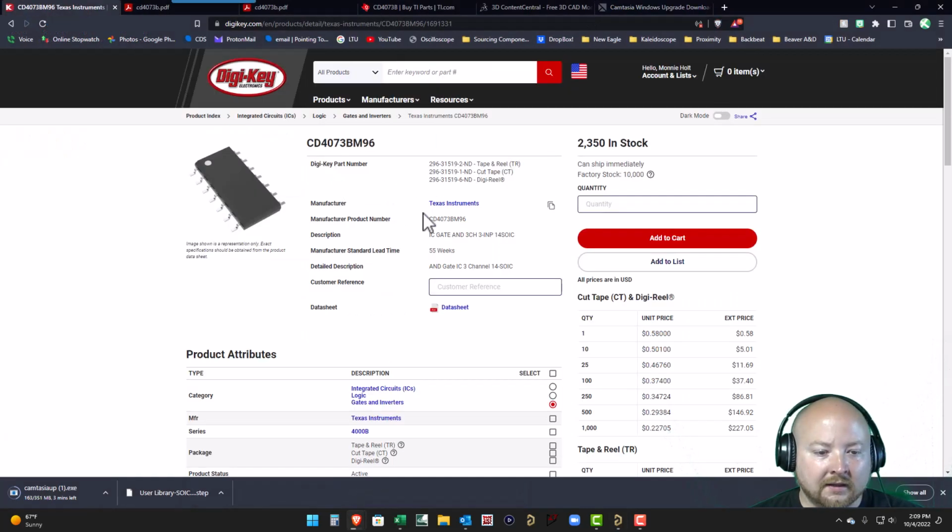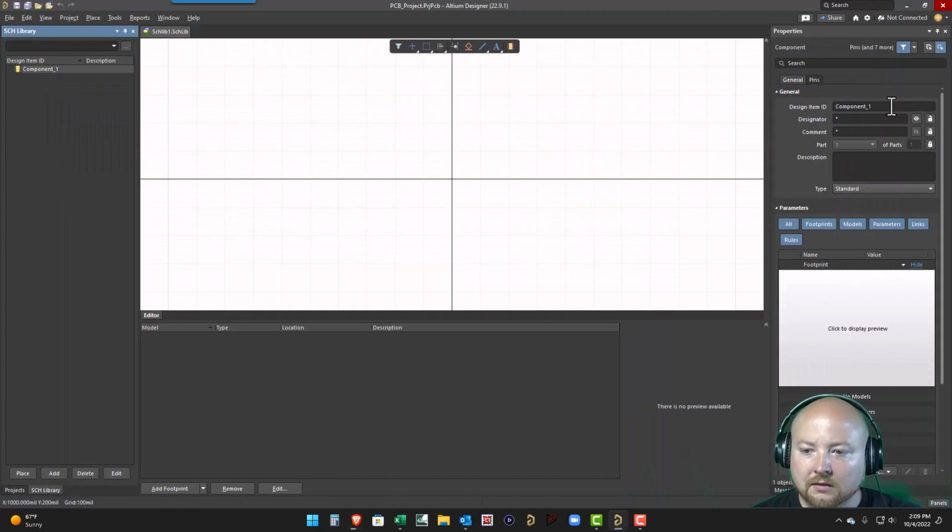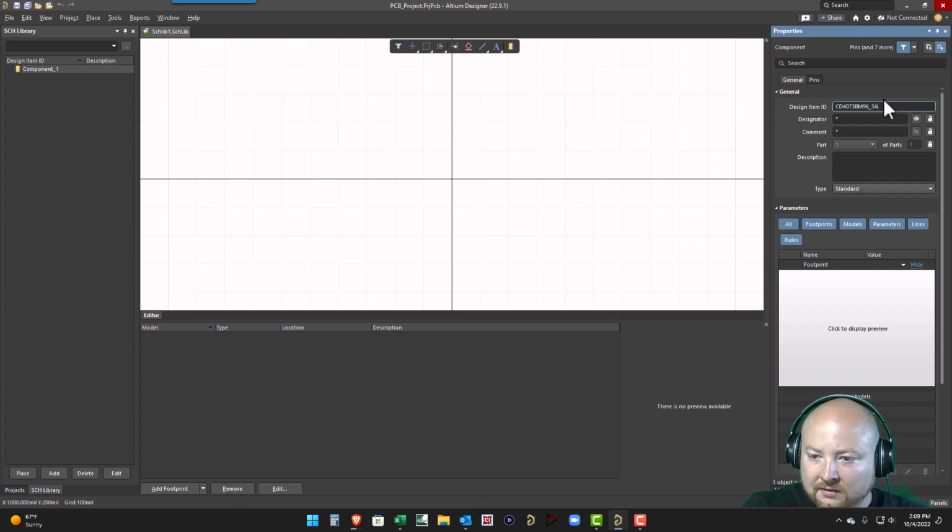We're using this guy here. So I'm going to copy this manufacturer part number, come up here and rename it from Component 1 to that, and I'll call it, it's a 3-input AND gate. So 3 and it's an SOIC 14. The designator, I'm going to call it U question mark.